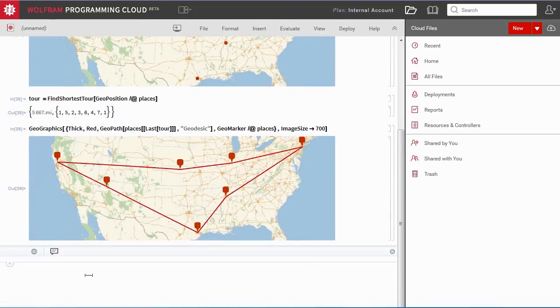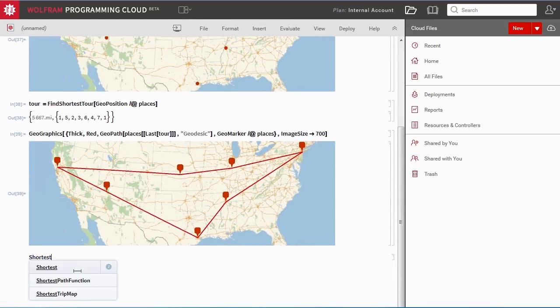Now that's pretty interesting. But I'm not the only one who'd like to plan a road trip this way. Now I can use the cloud to share my planner with other people. I'll start by making a web form that will allow anyone to input locations and generate their own trip map. First, I'll define a function that computes the tour and creates the graphic like the one I just made interactively, reusing much of the same code.